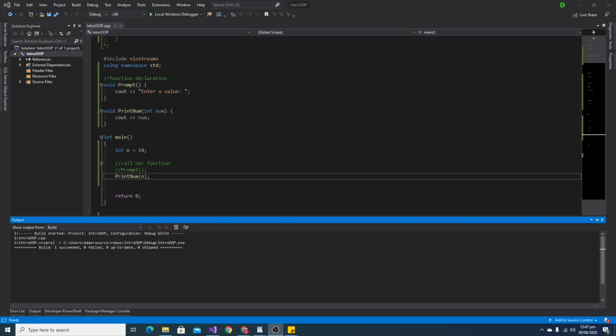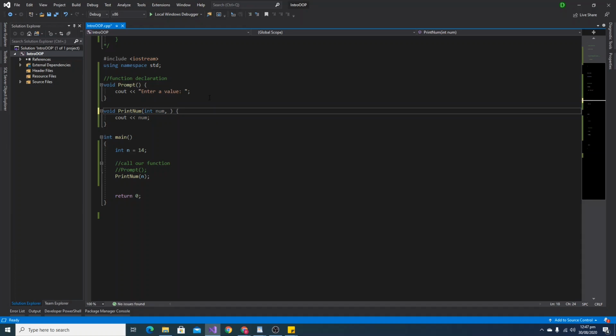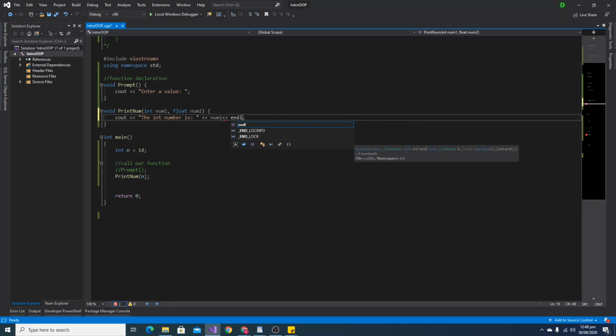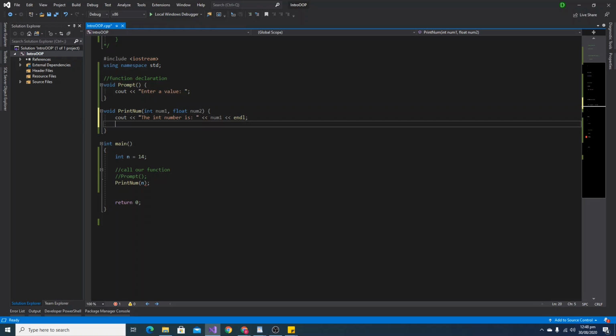Let's take a look at a couple more examples. Let's say we even wanted to expand on our printNum function and allow it to also print a double. So we would add another parameter here, and let's define a float and call it num2. Change that to num1. So we will say cout the int number, it's num1, and let's throw an end line here. And then let's also say the double number is, and this will be num2.